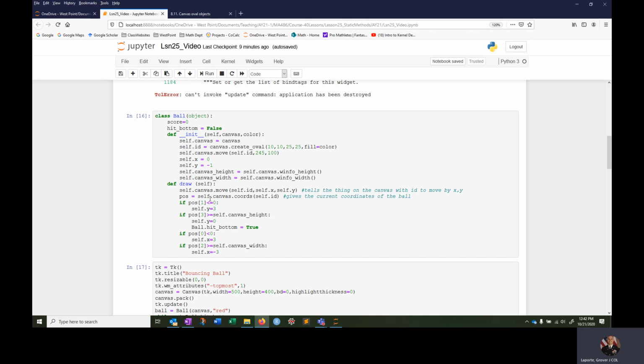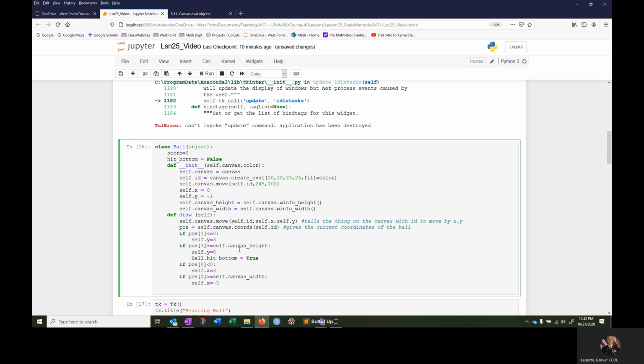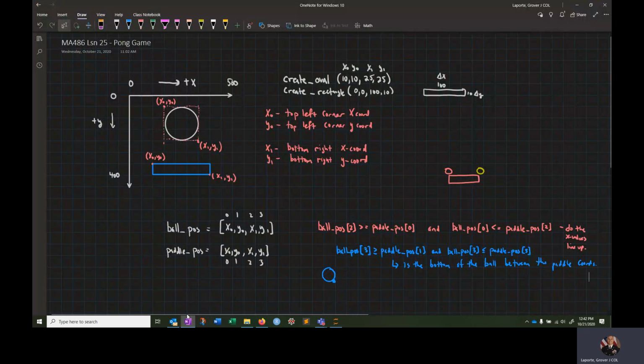So that's what this move does. Then it's grabbing the new position, right? Position: give me the coordinates on this canvas for that ID. All right, and then what we need to check is position 1. Remember what position 1 is. Well, we talk about that here. Position equals x0, y0, x1, y1, where x0, y0 is the top left-hand corner, and this is the bottom right-hand corner, just like we had in our little OneNote up here.